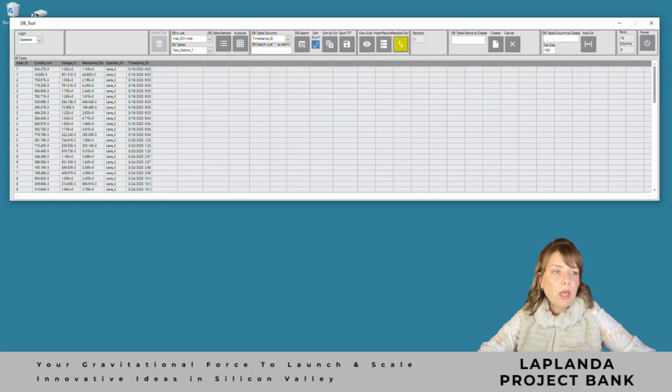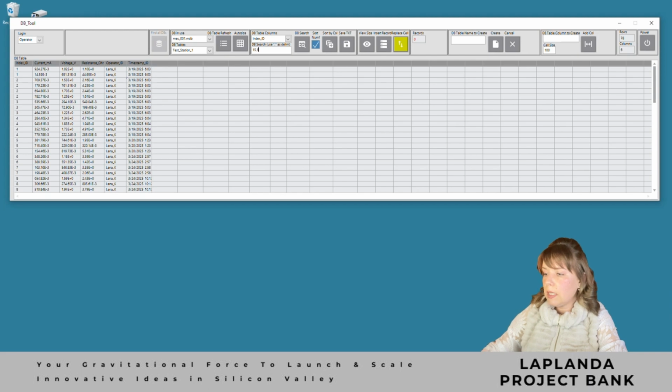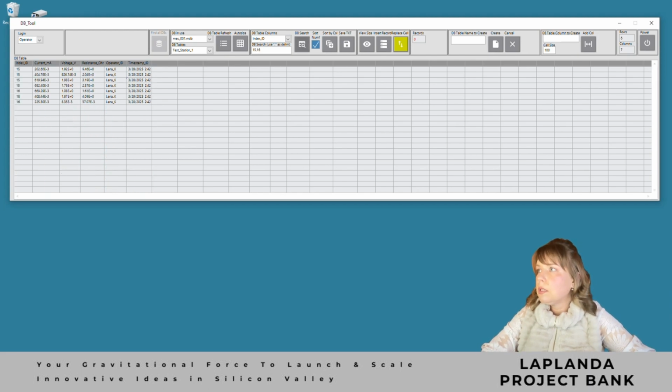Now, for example, we want in index ID in the first column to find all records with the numbers 15 and 16. For that, in the database search window, we type 15, 16, and DB search gives us all records with index ID 15 and 16.